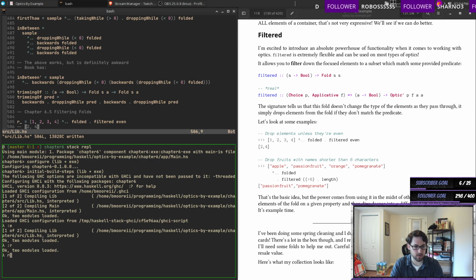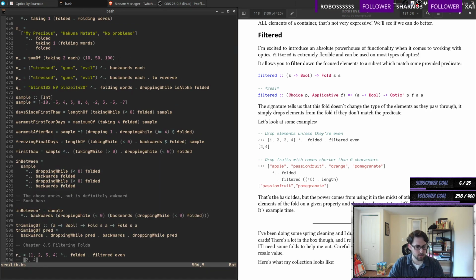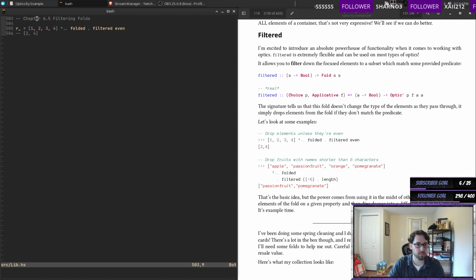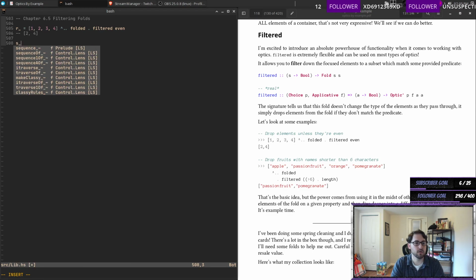Load, run underscore 4. Not surprising. Okay, let's move this back up. So that's a pretty trivial one. So, drop fruits with names shorter than 6 characters. Okay.